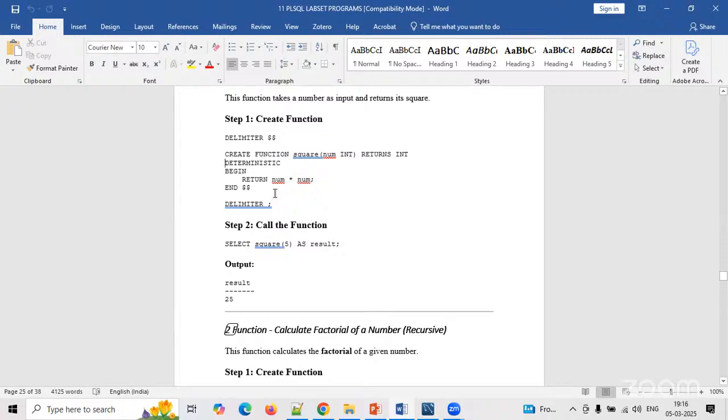So, sir, if we call this square function with 6 or 7, then 36 or 49 comes, but a random number is not like that. It is an unpredictable value.